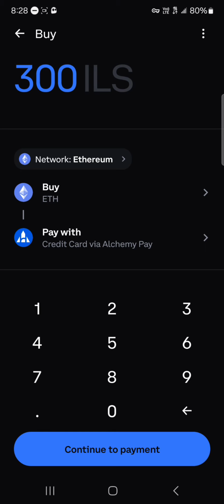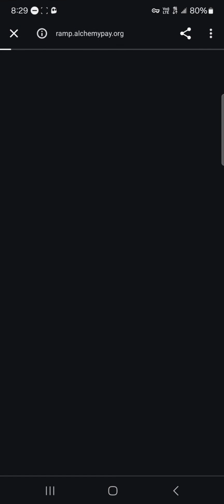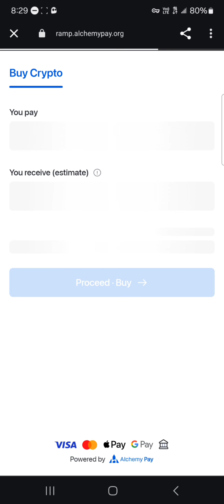If you notice, we have here pay with credit card via Alchemy Pay. Alchemy Pay is a merchant that helps traders to trade their native currency for cryptocurrency. So if you click on continue to payment, you leave Coinbase Wallet to be able to purchase the Ethereum tokens outside of Coinbase Wallet using Alchemy Pay.